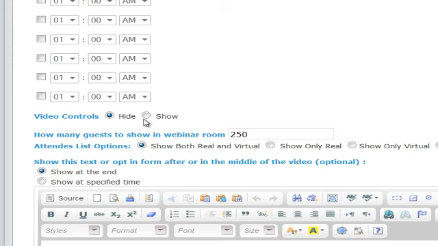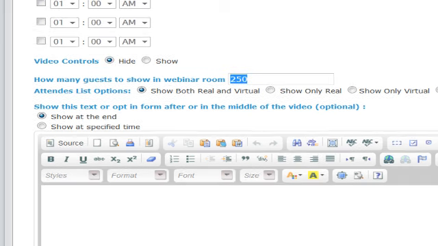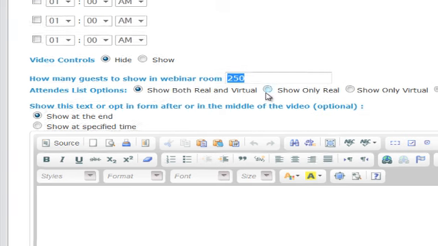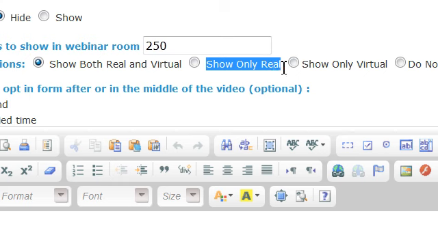Video controls, so if you want to show them or hide them, typically it's going to be defaulted to hide, but it's more of a preference. And then how many guests do you want in your webinar room? So this is like a fake amount of people. So you can either show both real and virtual, or you can show only real people, which means it will pull from previous webinars that you've had. So it'll show only real names, or it'll show only virtual, or for that matter, if you don't want to show any, that's your choice as well.